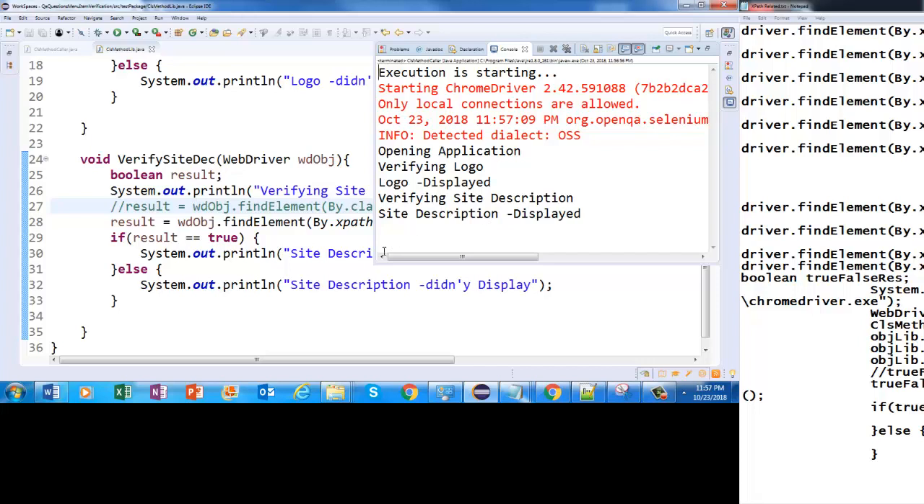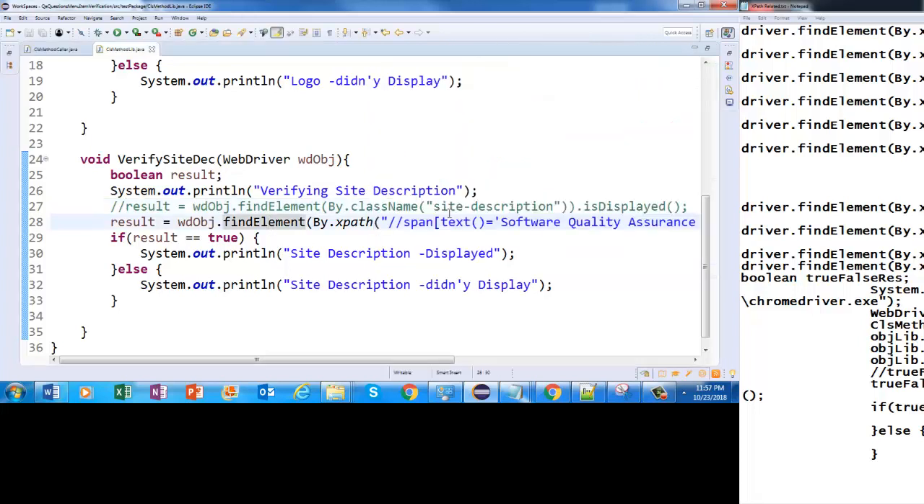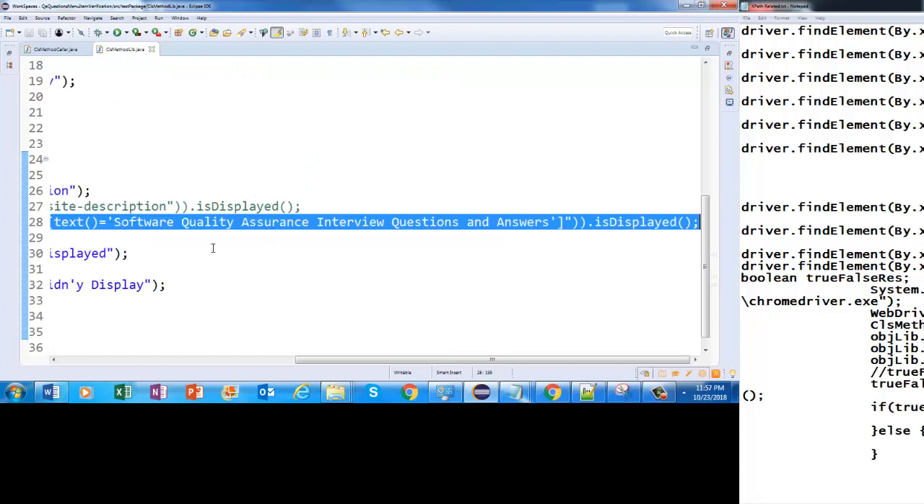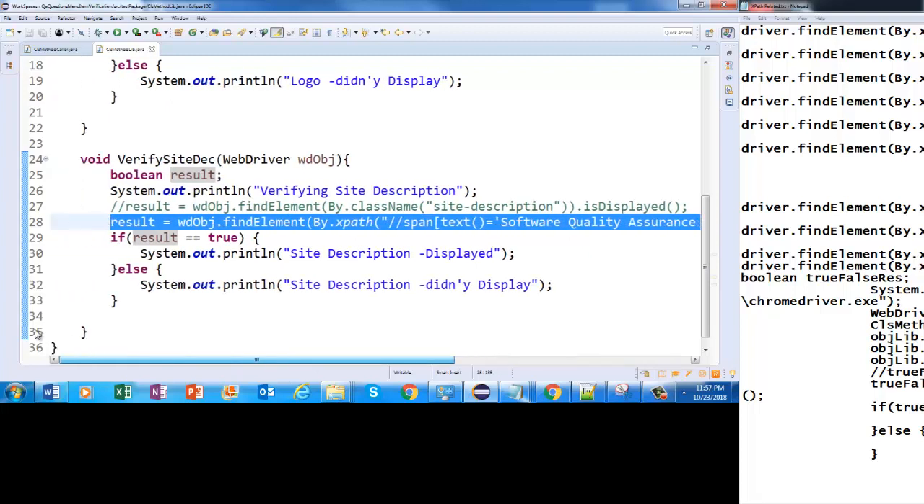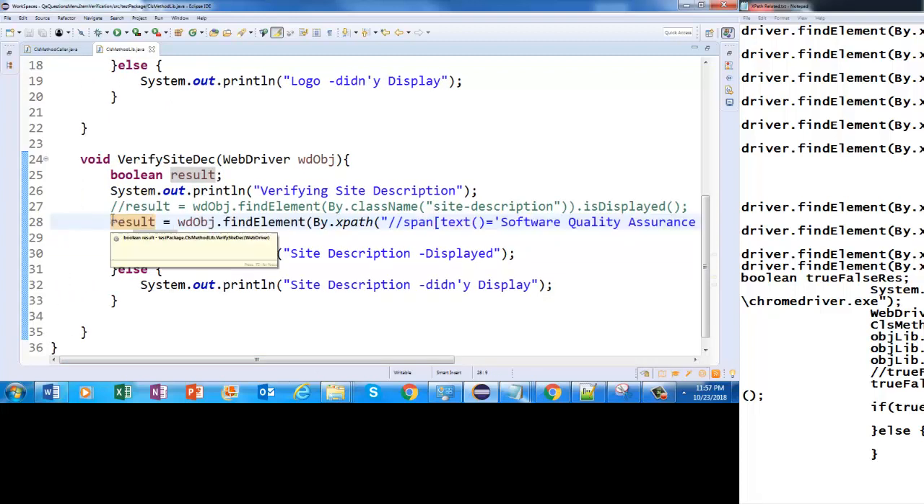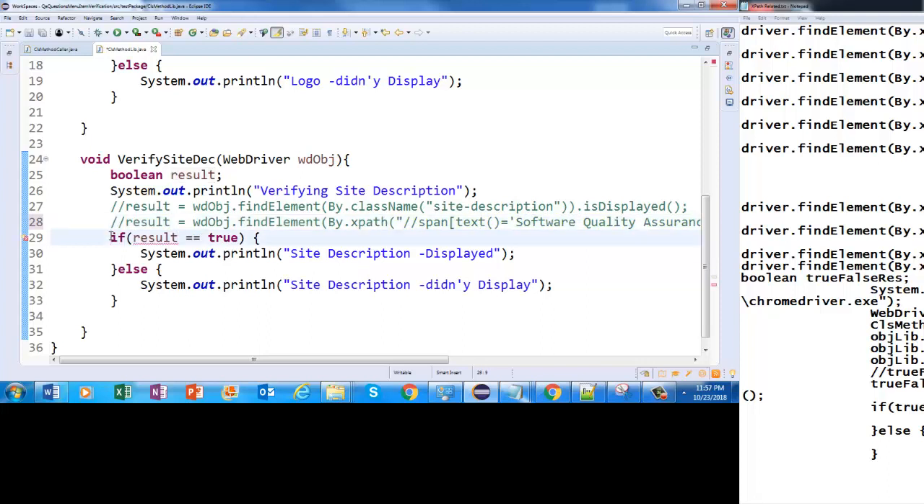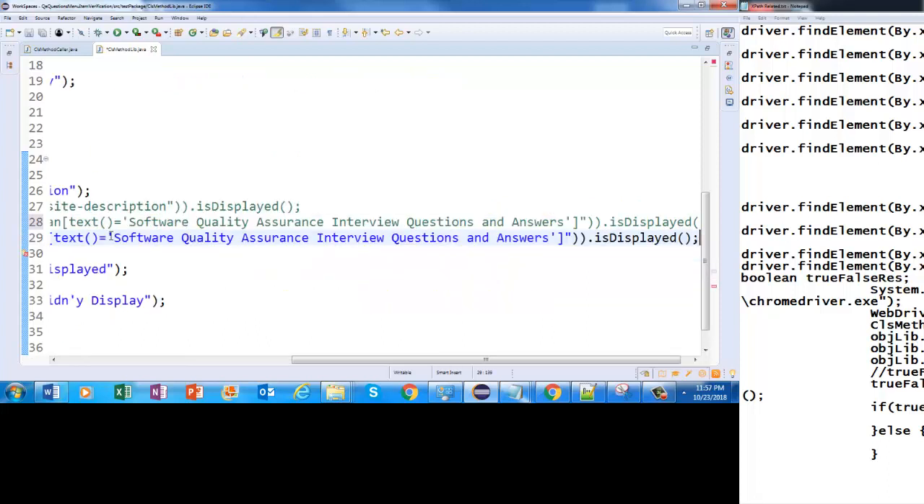That means up to this point we are good. It was able to identify that object, right? Now there is another way you can identify that object, by using XPath. I'm going to show you that one as well. Let me copy this line, and let me comment out this line, and then I'm going to paste it here.